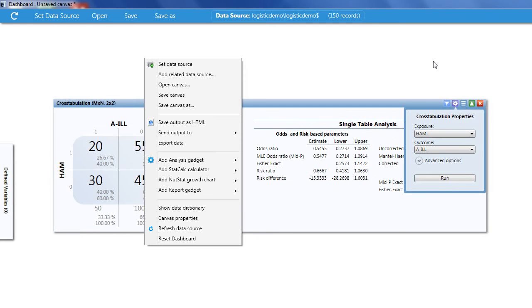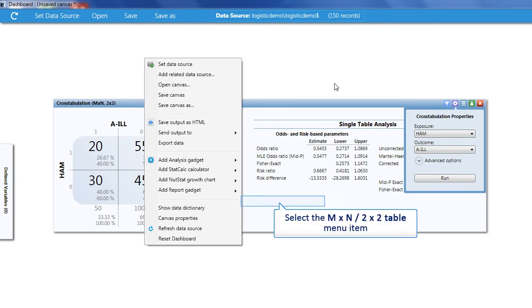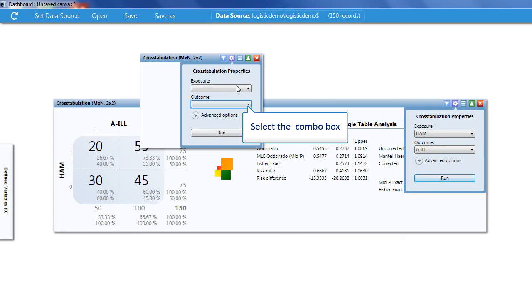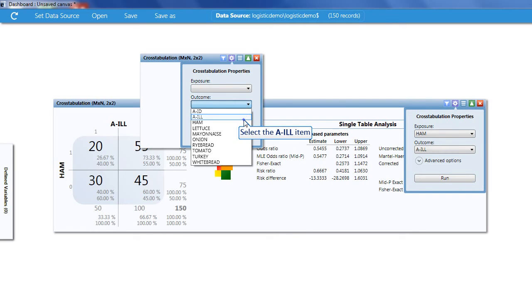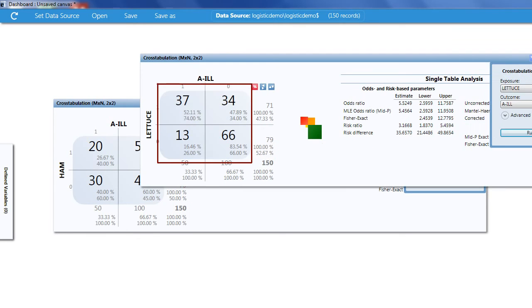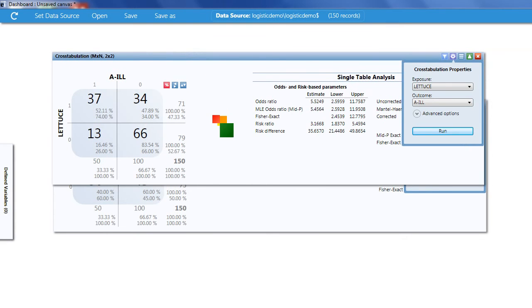We'll do a 2x2 table on the next item in the list. So our outcome is ill, and our exposure is lettuce. This time, 52% of the lettuce eaters got ill. Since this is a high probability of being a vehicle for the illness, let's look at the odds ratio.